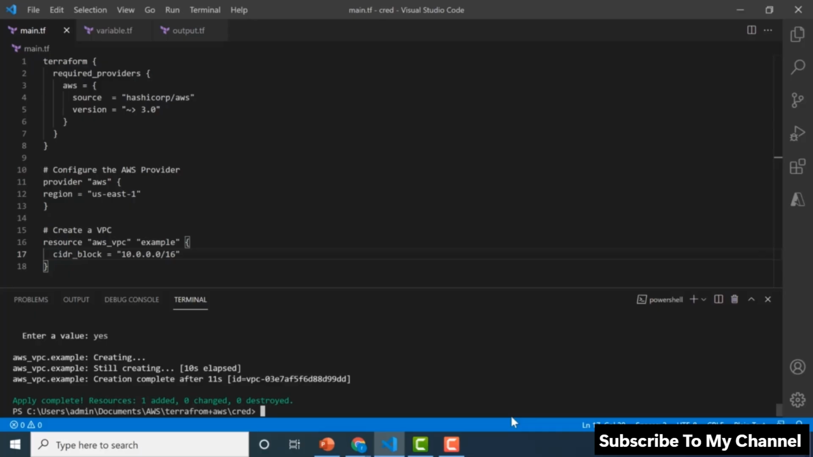Another extremely important command in Terraform is called the Terraform destroy command. So let's say you have done a Terraform apply and created a set of resources. Now, if you want to delete that same set of resources, then you can do Terraform destroy. So here I have created one VPC and I want to destroy it. To do that, I will just run the Terraform destroy command.